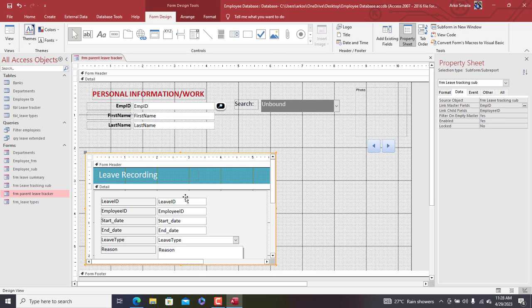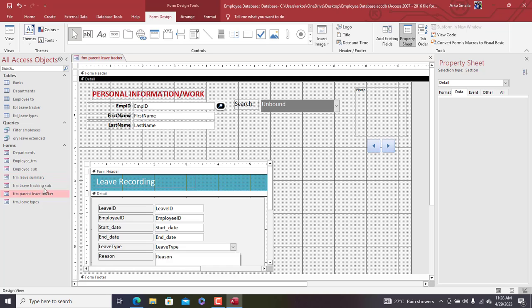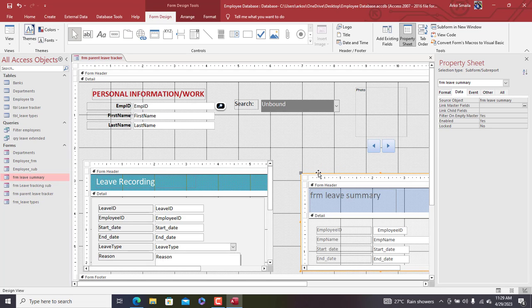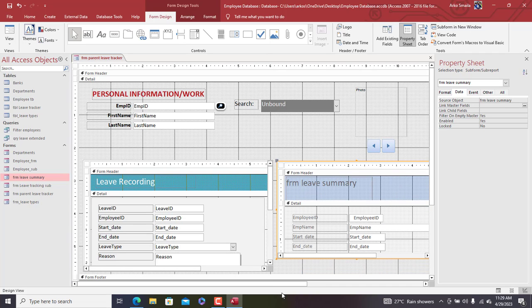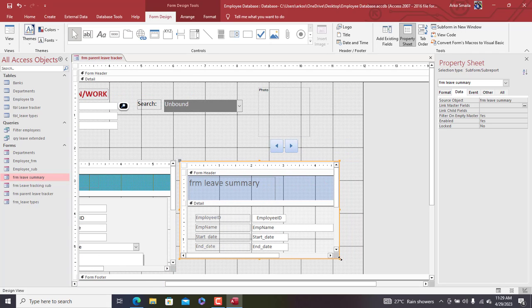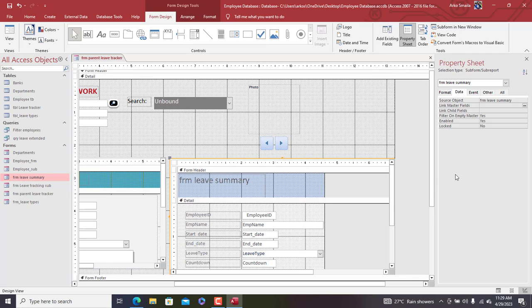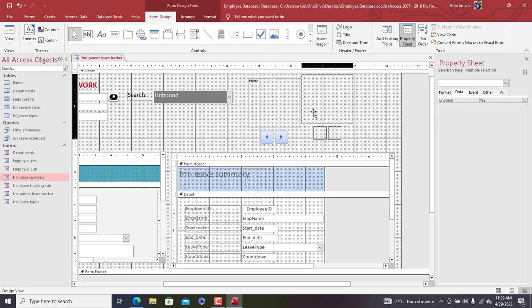Now the next thing that I will do, we are going to add the data sheet that we just created, which is the FRM leave summary. So we click and then drag it right here. Okay, so we click, now we drag it right here. Here you can actually choose to maximize it or enlarge it a bit. So let's select this and push it across here.